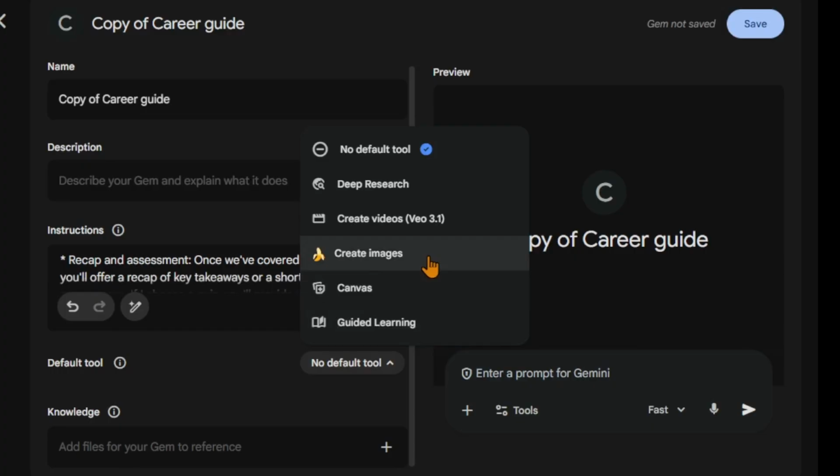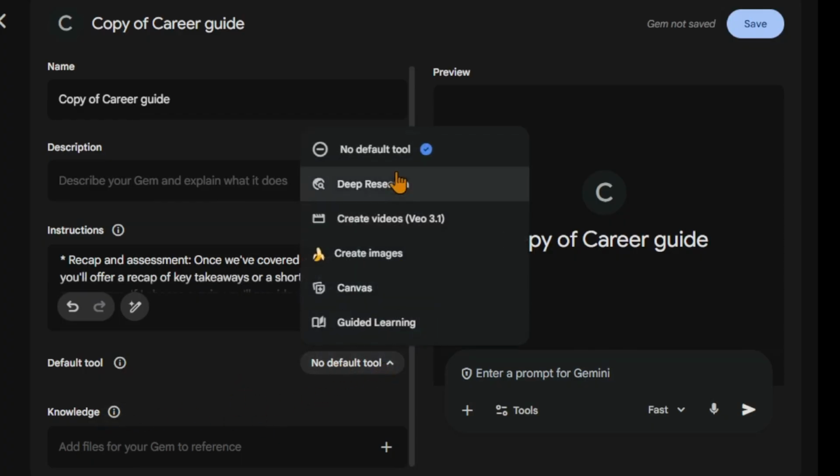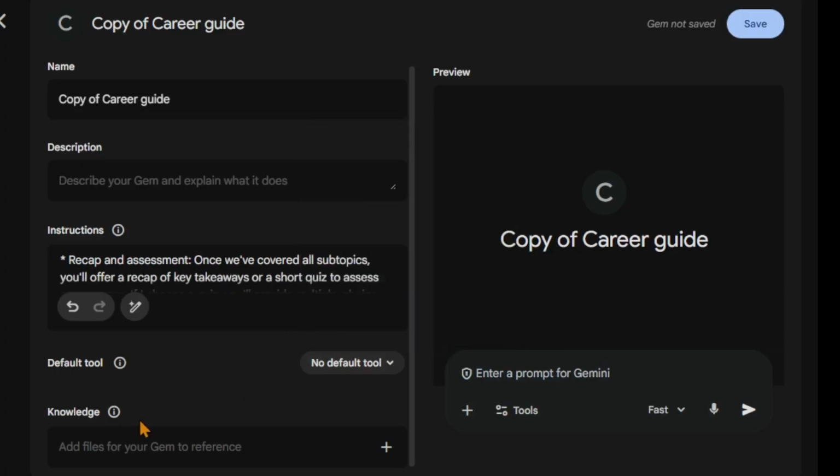So let's say that your gem is just going to be to create images for social media. You can just keep it on create images. You don't have to start from nothing and then have to choose this every time. Just keep create images as your default tool, and then again, you've saved that much more time. You don't have to choose one though, obviously. There is a no default tool option.